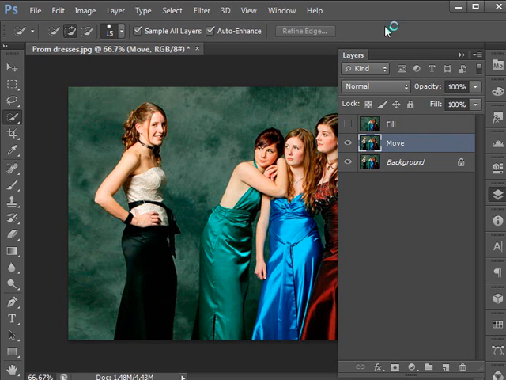Because what we're going to do is select the girl. Instead of deleting her, we're going to move her off to the side. This is a new feature that was introduced with CS6. So once again, let's go to our quick selection tool. Click over the girl to make a quick selection of her. Let's be certain that we get her arm, her belts, and her hair. Make sure that she is completely selected.